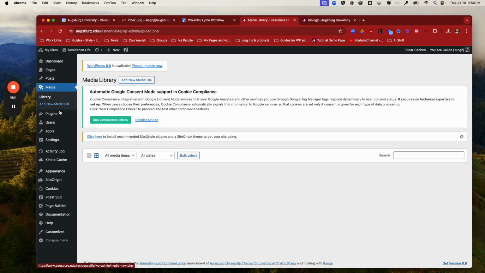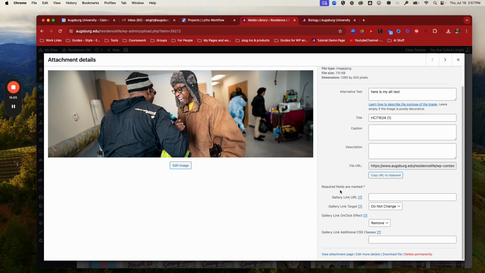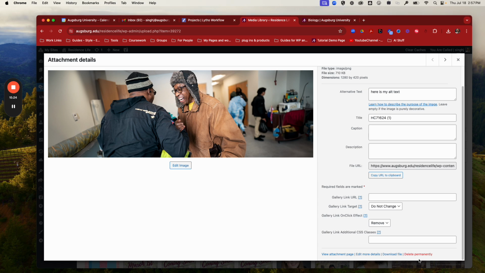Also within the media section, you can delete photos that are no longer relevant. For example, this one, we're going to delete this. Scroll to the bottom. It's going to be kind of hidden under the fold. You're going to see this delete permanently. It's a red link down here in the bottom right. Click it.